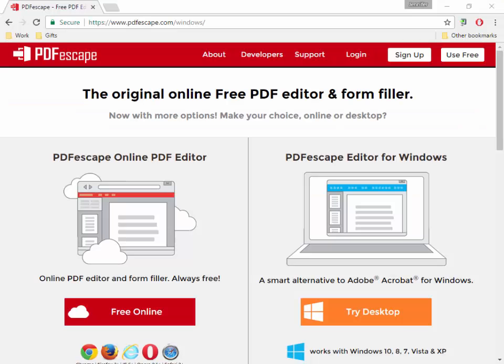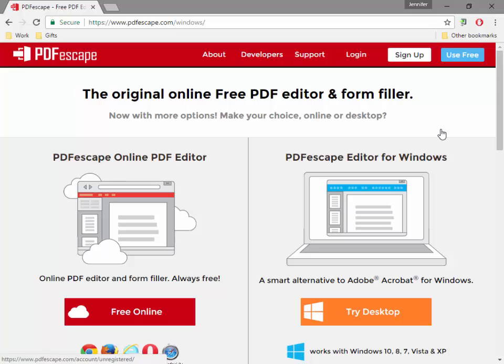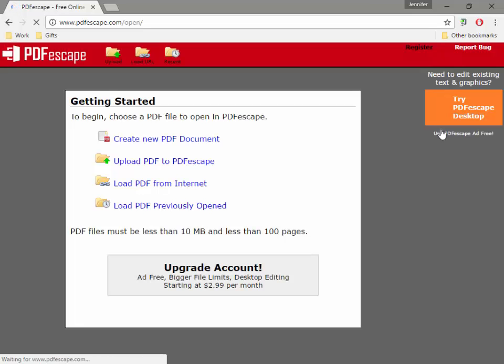If you go to pdfescape.com, there are two different versions. There's actually a free version and a paid version. The free version you can actually do a lot of stuff with, and that's what we're going to look at today. So when we go to PDF Escape, I'm just going to click the option that says use free. I'm going to use it free on the web. I don't have to download anything. I don't have to do anything special to use it.